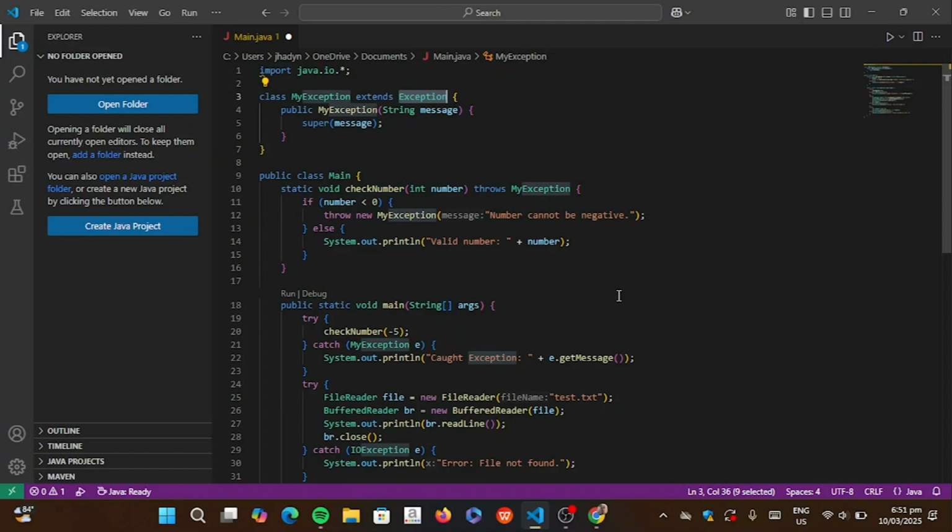A custom exception is useful when built-in exceptions do not properly describe an error. We use this class to create our own error messages when a specific condition in the program is met. The Exception class is part of Java's exception handling system and allows error handling in a structured way. This approach makes debugging easier because we can provide meaningful messages instead of generic Java errors. Without extending Exception, MyException would just be a normal class and not a valid exception.